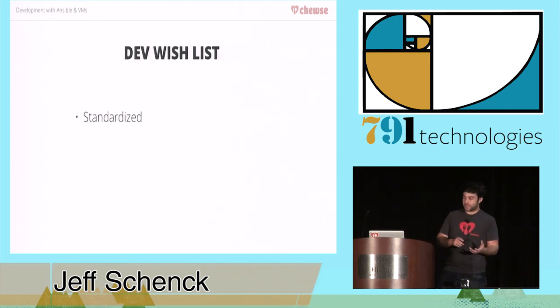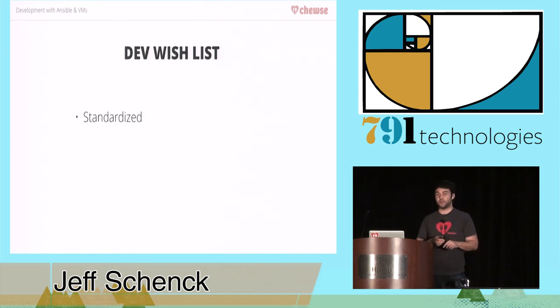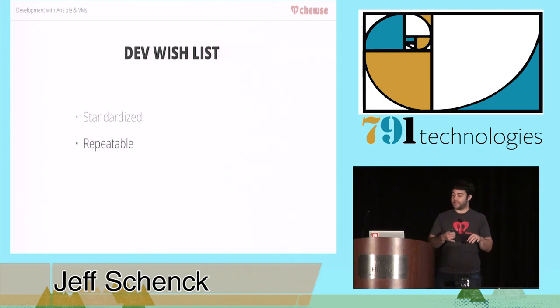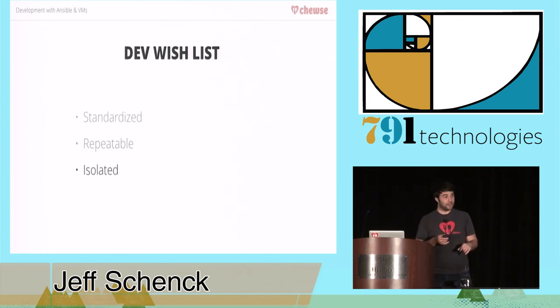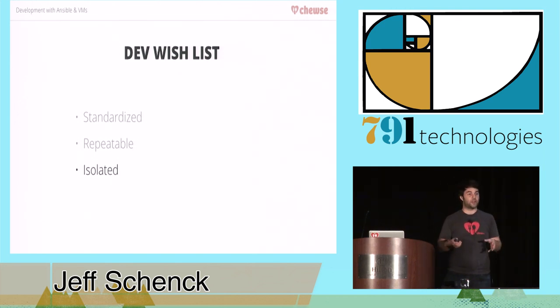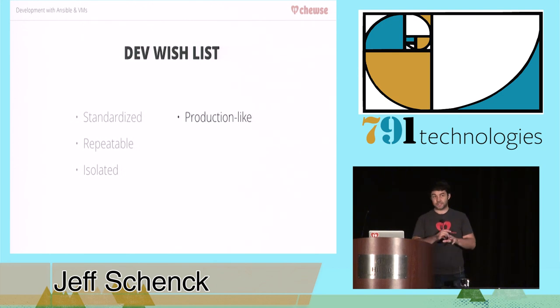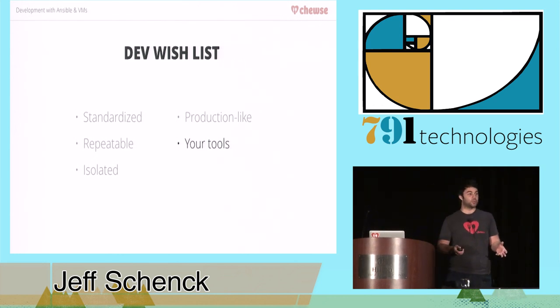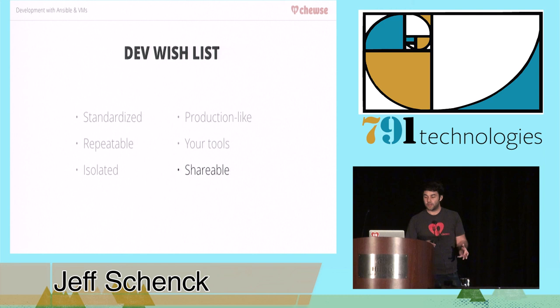So let's go back to our dev wish list and see if we've hit all of our points. We want it to be standardized. So we've standardized our setup with code. We've written it all down in code. So it's all standardized across all of our team. It's repeatable. You just type vagrant up and you've got a new box. It's isolated at the OS level, at the system package level, at the Python level, at every level, it's a totally isolated environment that we have complete control of. It is as close to production as we can possibly make it, but it still lets you use your tools as you're working, your editor, your OS, and you can share it with your team and get them up to speed in almost no time. So I think this is pretty good.